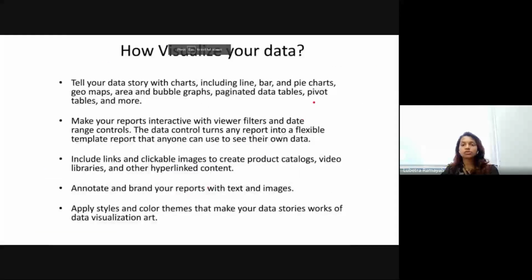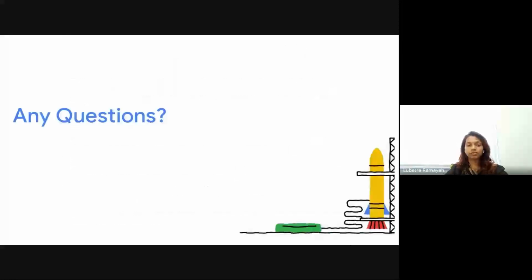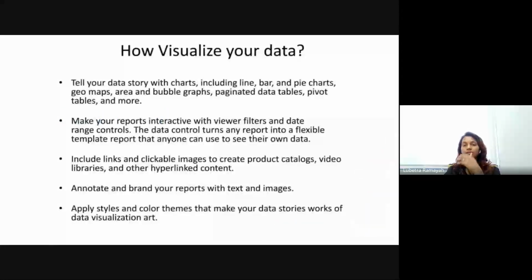Okay, so now I just want to summarize. So I believe you will have some sort of view on how visualization with Looker Studio works, and how we connect data, and how we actually create the dashboard or the charts and create your storylines with Looker Studio. So now I just want to summarize a bit.